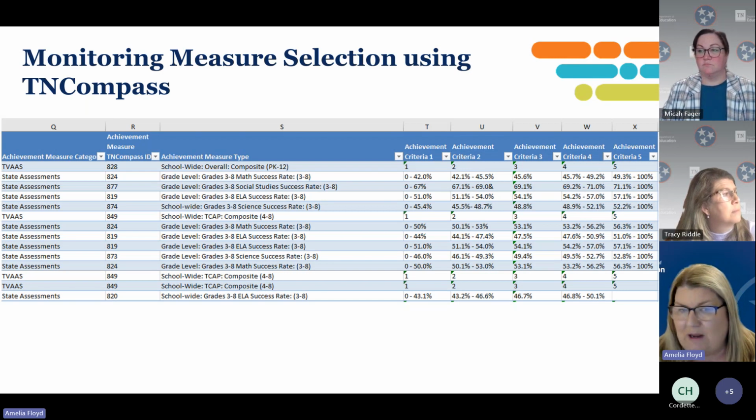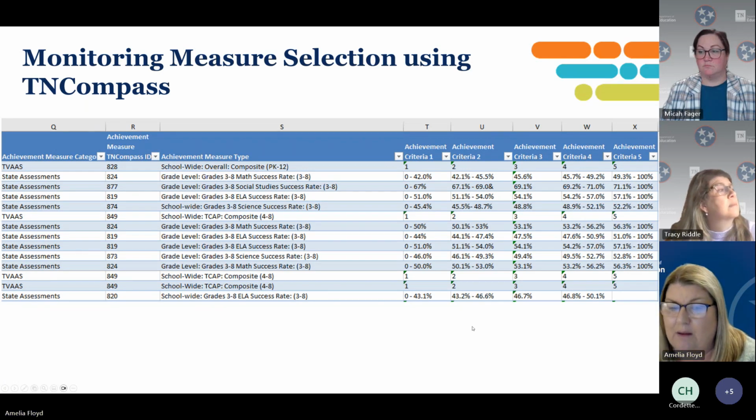And all of these teachers have the criteria selected for them. The criteria is put in by you. If it is a TVAAS composite, you do not have to put 1 through 5 there. They automatically come as 1 through 5s. You can put that if you want to. It doesn't hurt anything.